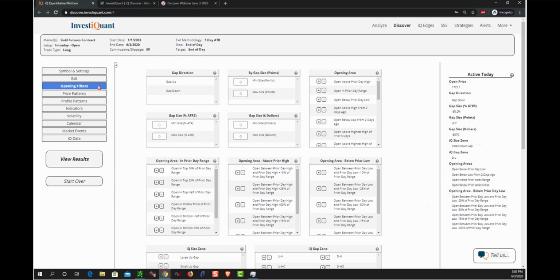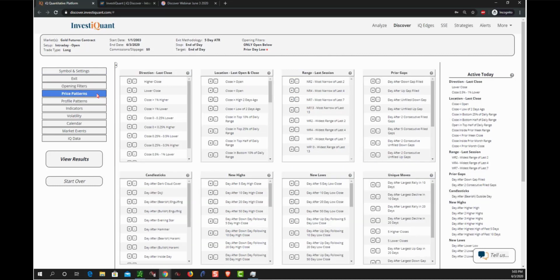So I've got this opening filters library over here, which allows me to look at all kinds of different opening areas for the current trading day or how it's opened historically. And we opened below the prior day low, as that example said, after 2 lower closes. So it's creating this pullback pattern and it's still above a 200-day moving average. So kind of a pullback in a somewhat bullish environment. And I can define that next by going into price patterns and finding these 2 consecutive lower closes, which is in the new lows section here of the price patterns.